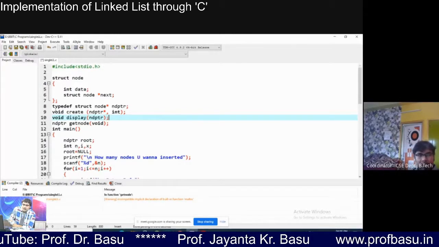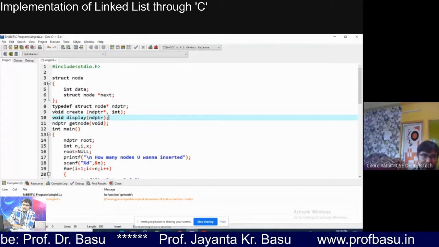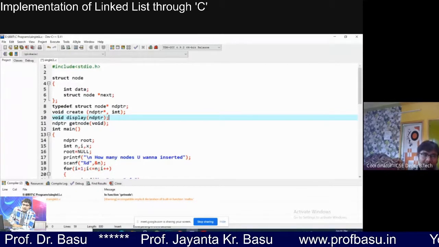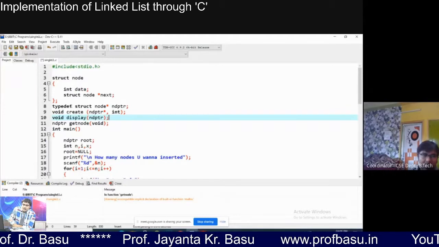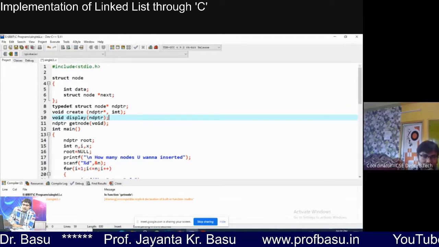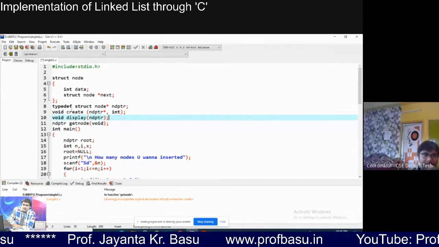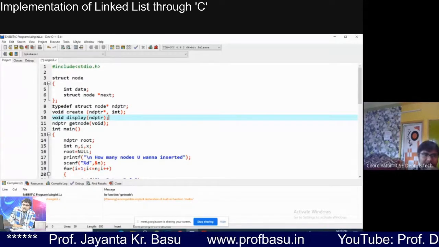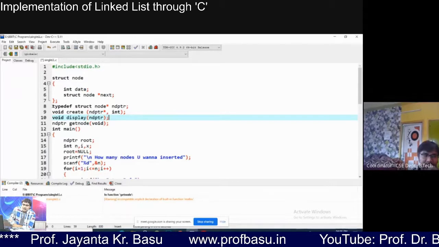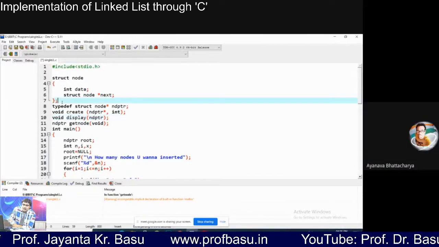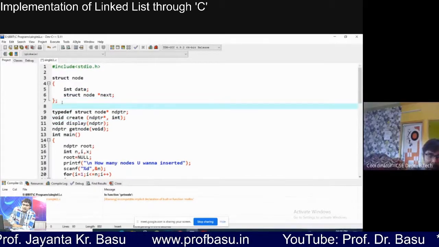Could you recall typedef? Please respond. Could you recall the typedef? Yes, sir, we can recall. Let me give another easy example.